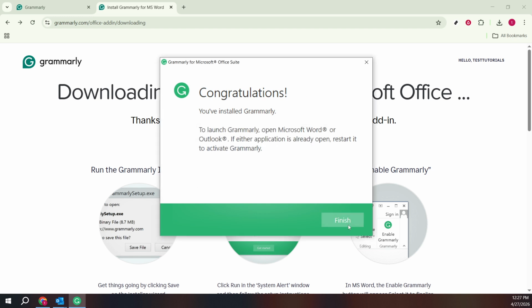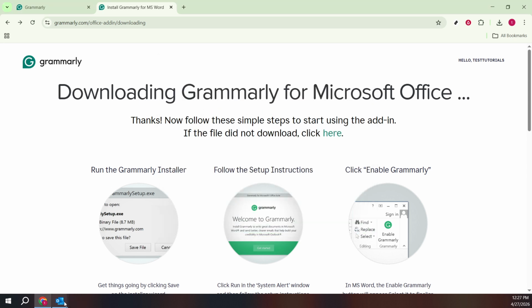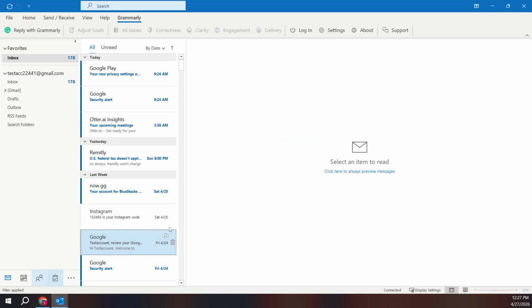Now open Microsoft Outlook on your computer. This process applies to the desktop version of Outlook. Give Outlook a moment to load your inbox fully. Once it's ready, you should see new Grammarly options on the ribbon at the top of the window. If you don't spot them immediately, look for a Grammarly button or tab that's been added to the toolbar.